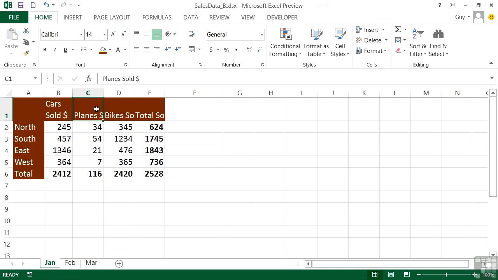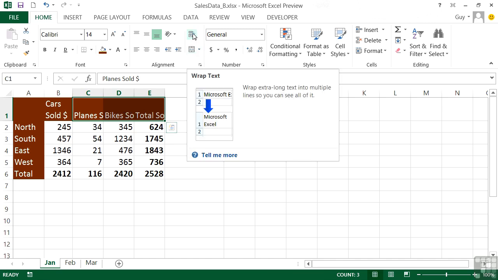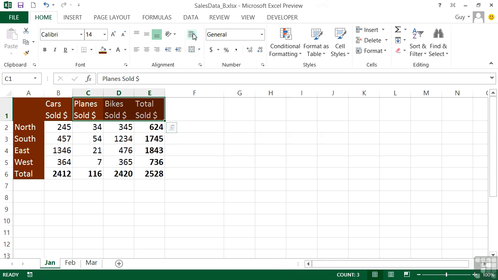I select the cells as we've done previously. All we're doing is affecting the formatting. So I select those 3 cells and choose the wrap text option. And you see that each of them then wraps. And we get cars sold dollars, planes sold dollars, bikes sold dollars, total sold dollars.